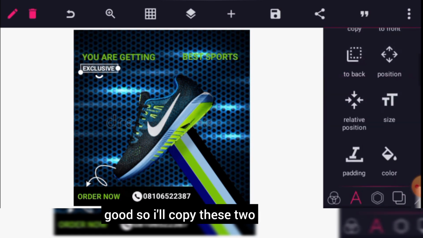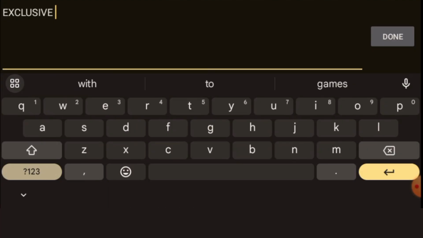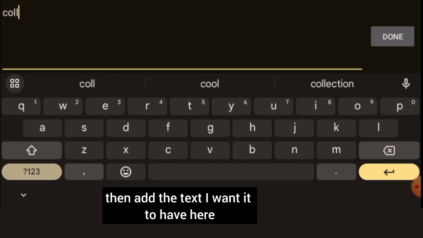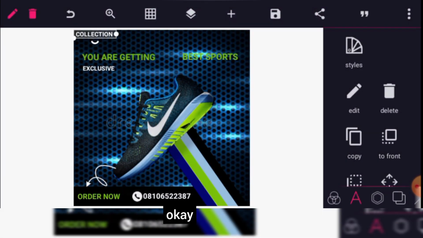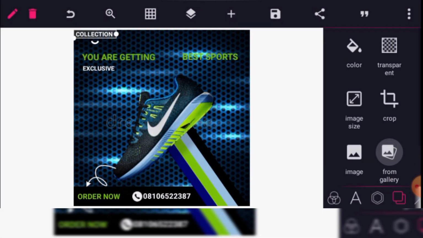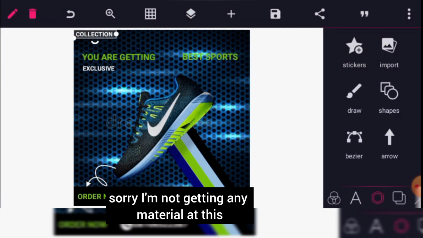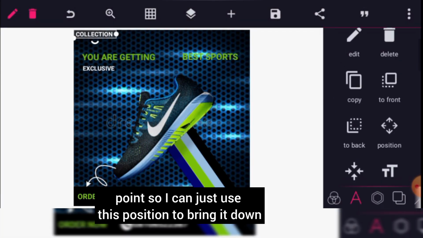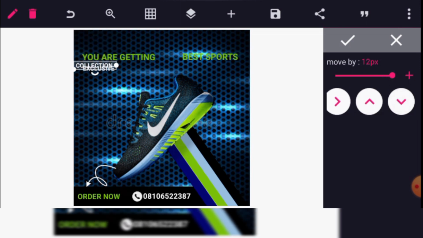Good. So I'll copy these two, edit, then add the text I want it to have here, collection. Okay. Sorry, I'm not getting any material at this point. So I can just use this position to bring it down here.